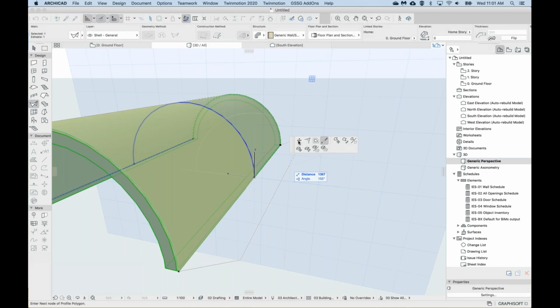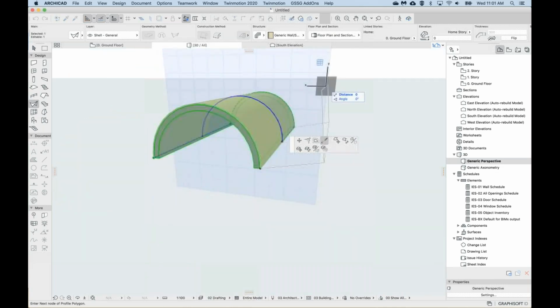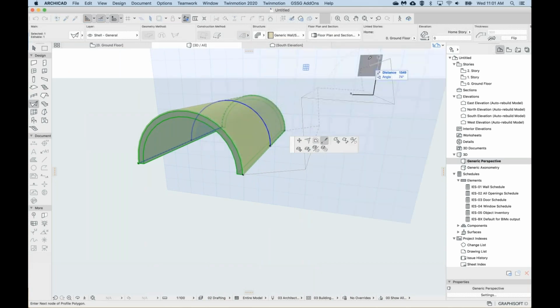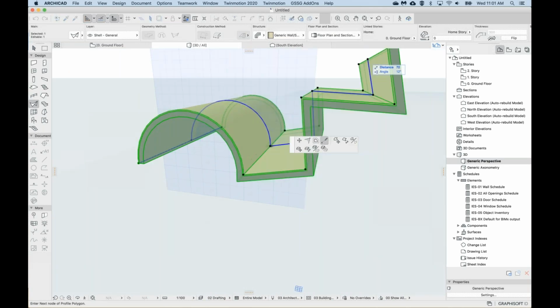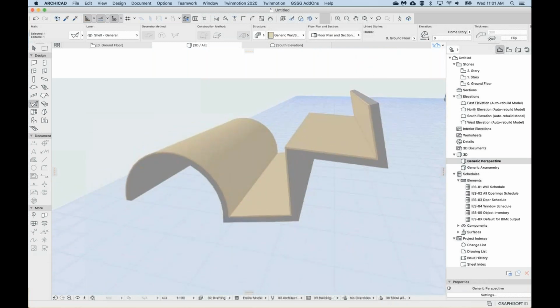And then we use the continue profile, fourth option on the top row. And I'm just continuing the profile. And at the last point, I just do a second click to finish it.